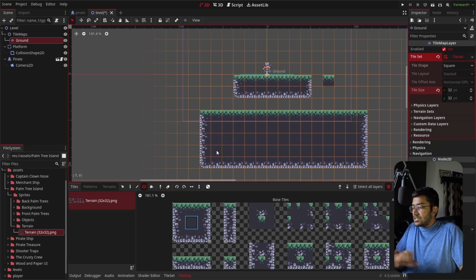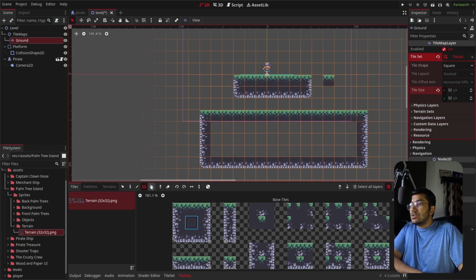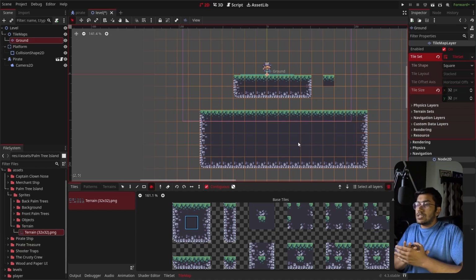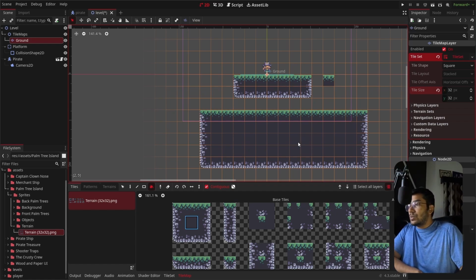Similarly, if I just undo that, I can use this bucket and fill this whole area, just like the paint bucket in MS Paint. The way this goes about filling these tiles is something known as the flood fill algorithm, which depends on breadth first search or depth first search. That is a very standard algorithm, also used in MS Paint, to fill a particular region with any color.